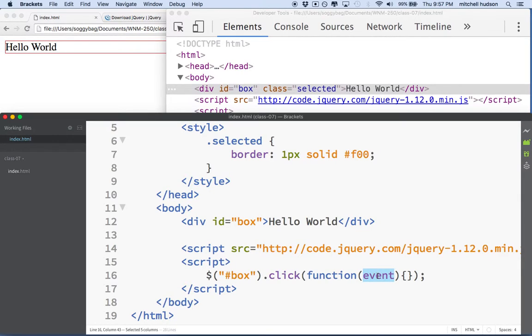In the parentheses, you can include a variable to collect the event object. When an event occurs in the program, and JavaScript is an event-based language, the program doesn't really do anything until an event occurs. In our case, we're listening for a click event. A click is when you press the button down and release the mouse button. So the click occurs when you release the mouse button.